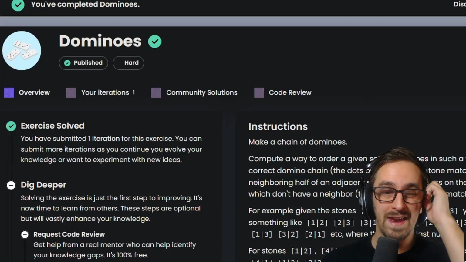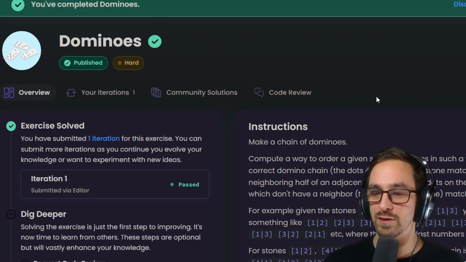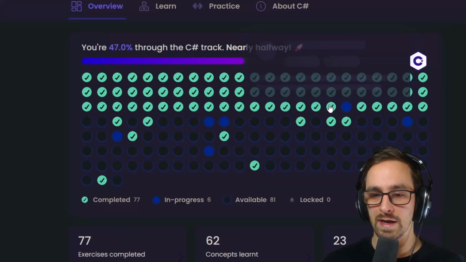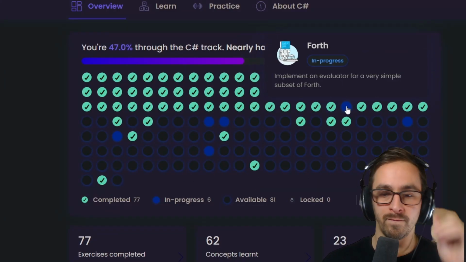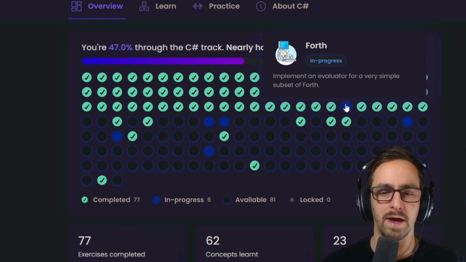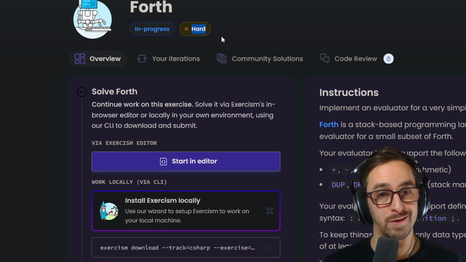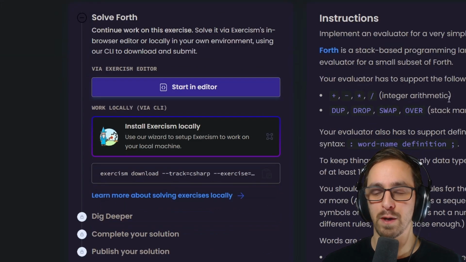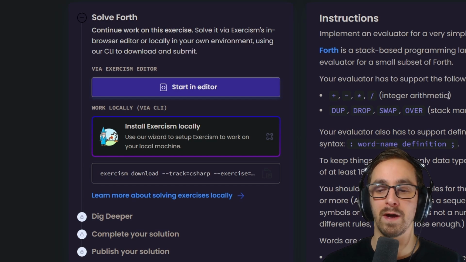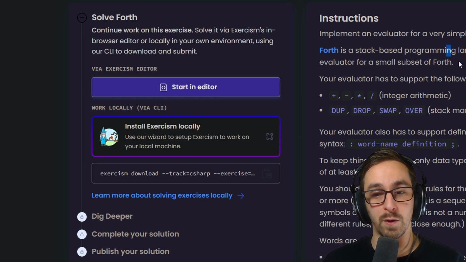Okay, then let me tell you what came next. Let's talk about this. I got to the next exercise, and it was called Forth. Forth is a programming language that is like BASIC. I've never used Forth, but the goal of this exercise, and notice it says hard again, you're supposed to sort of build a text parser that will be able to interpret commands that would be given to Forth and have C# effectively do the same functionality. I think that's pretty cool.